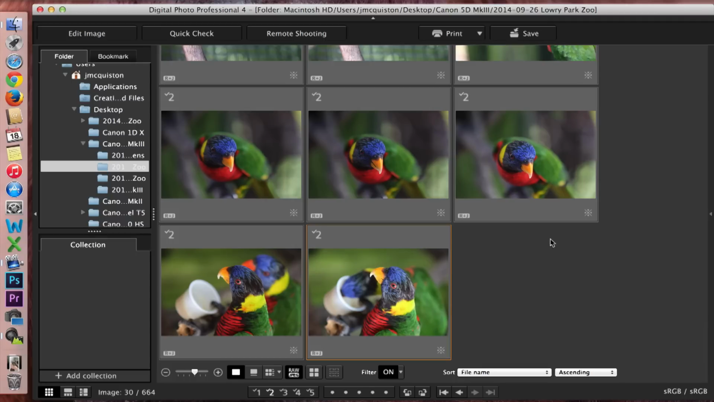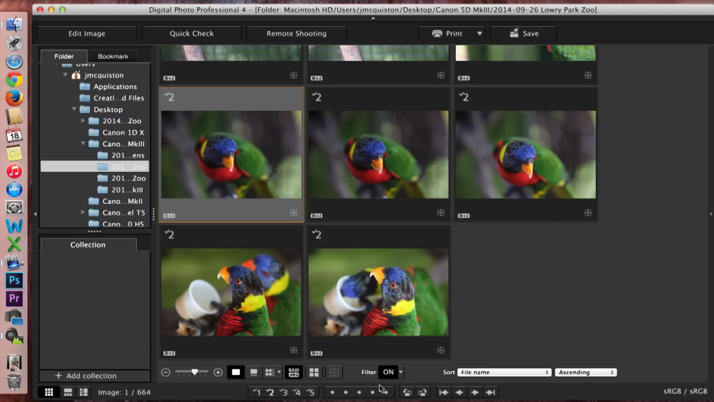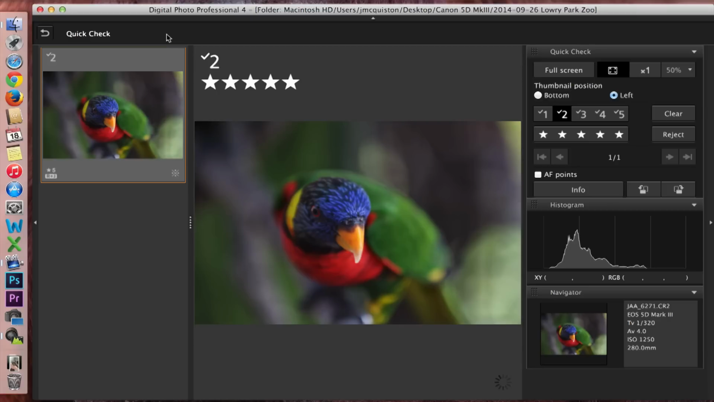You can rate images from 1 to 5 stars. If you like this one, you can rate that 5 stars. If you go into quick check, you can not only decide whether to give it a check number or a rating, you can knock it down to 3 stars, take all of its stars away. You can even decide to brand it a reject.